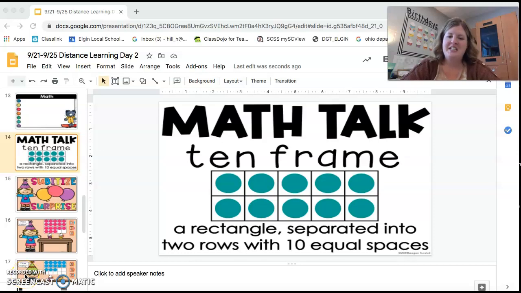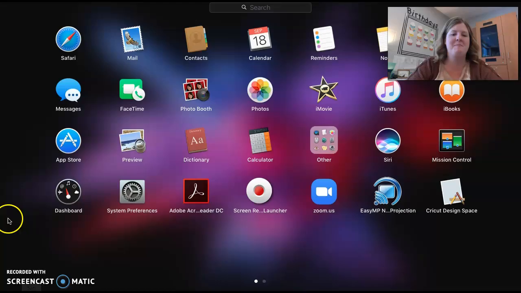Hey guys, we're going to continue to talk about our math 10 frames and subitizing. So I said that your math 10 frame is a rectangle separated into two rows with 10 equal spaces, okay? And if a 10 frame is filled up, there will be 10 counters in that 10 frame. That's how we know it's a 10 frame.